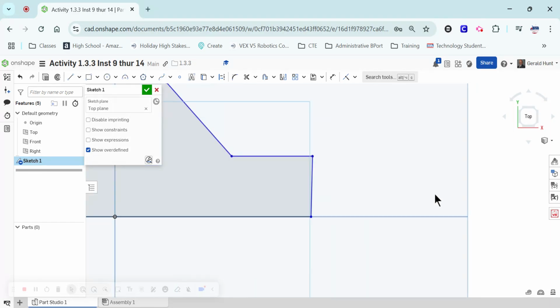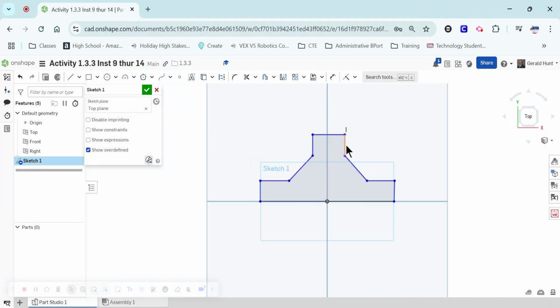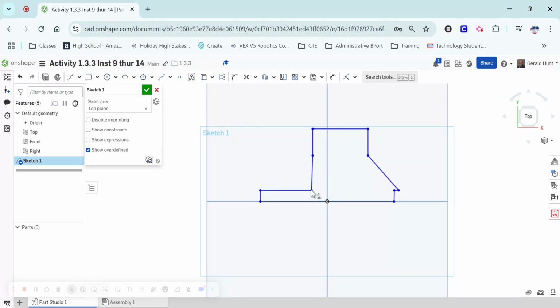So what I want you guys to do is play around with your different constraints, similar to what you did in the last activity. Take a few seconds and play around with it. Notice as you play around with it, I want you to pay attention to how the shape changes.